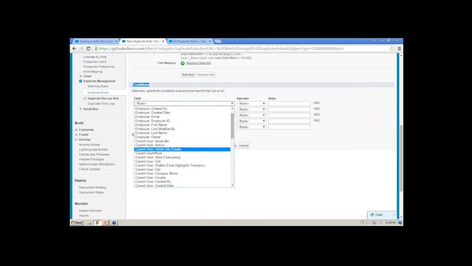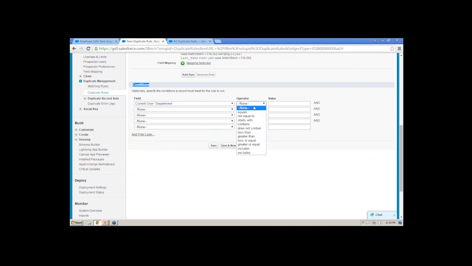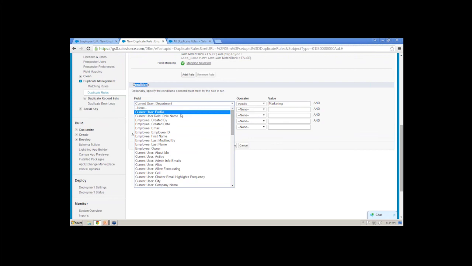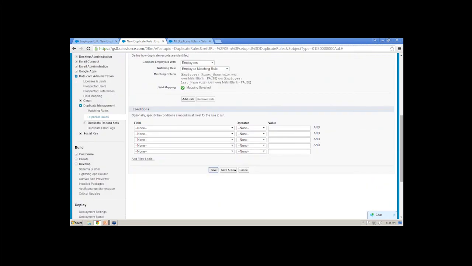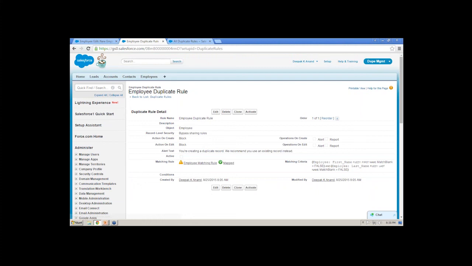Maybe you are looking at the current user's department. If it happens to be marketing, then only run the duplicate management. So such conditions that pertain to the running user or additional conditions can be specified in this section. But let's leave that as empty for now, and let's go ahead and create this duplicate rule.